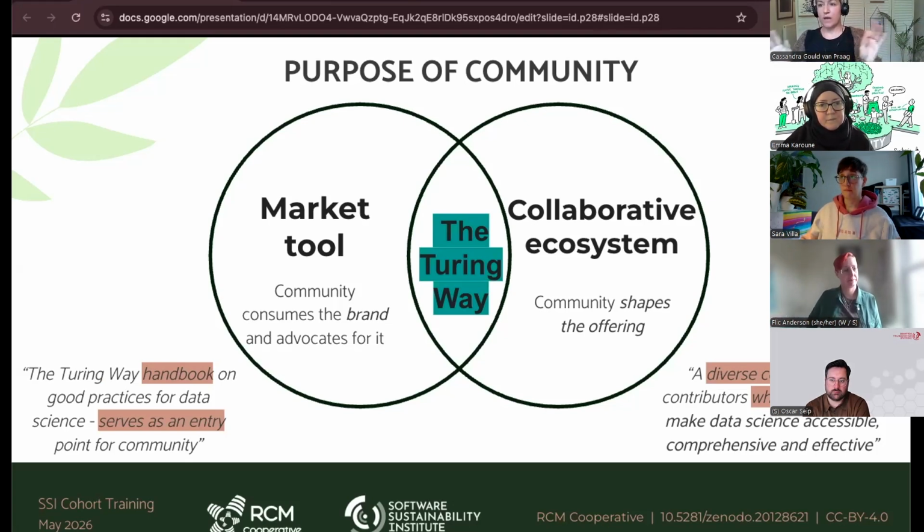So the Turing Way, we do think about it in terms of both of these things. It is a market tool and it is a collaborative ecosystem. So the market tool is we want people to advocate for the brand of open science, right? We want them to hear about the Turing Way and open, reproducible, ethical practices at the top of this market funnel bit, and then we want them to start considering using these things, and then we want them to start practicing.